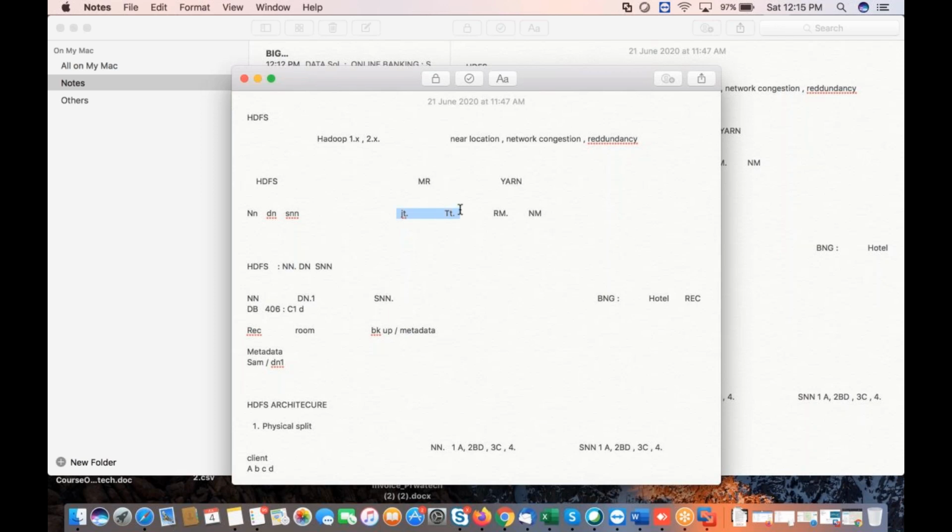In MapReduce, the job tracker and task tracker help to process the data. In 2.x, we don't have MapReduce, we have YARN. The resource manager and node manager of YARN help to work on that. So in today's session we'll talk about HDFS architecture.